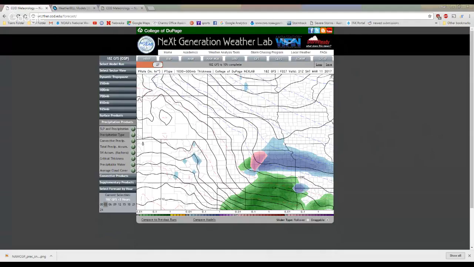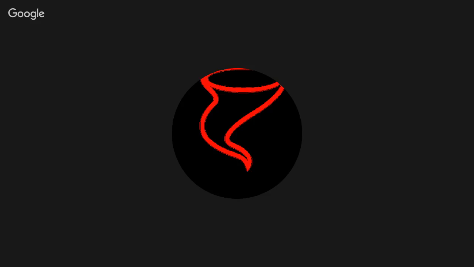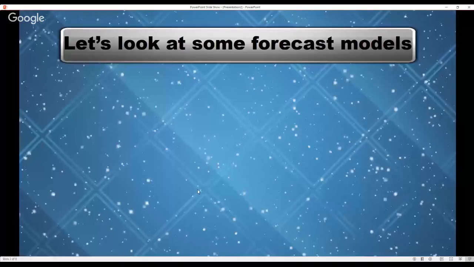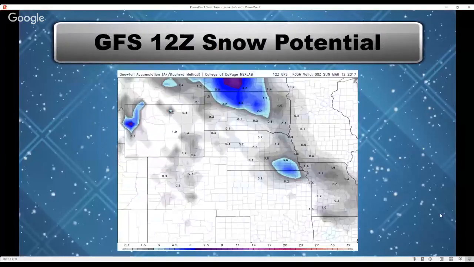So now we will go back to the presentation here. As we go forward, here are the snow potential maps for all the models. This was made before the 18Z GFS came out, so this is from the 12Z GFS. Basically, it showed the more southern portions of the coverage area, especially the parts closer to the Kansas border, getting the most snow, mostly south of I-80.